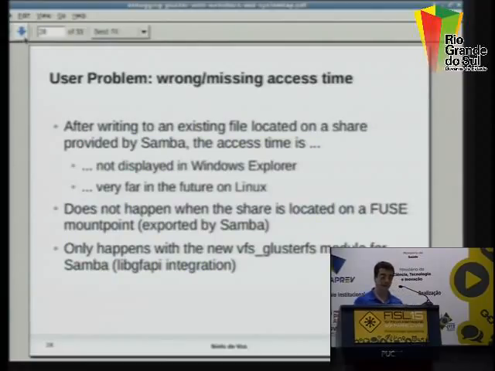short Systemtap example. So the problem was that writing to a file on a Gluster volume, the access time would be way into the future. At least on Linux. On Windows, in Explorer, it would have an empty field if you see the properties of the file. There would be no access time at all. Not even 0. It would be empty. It would not be listed.